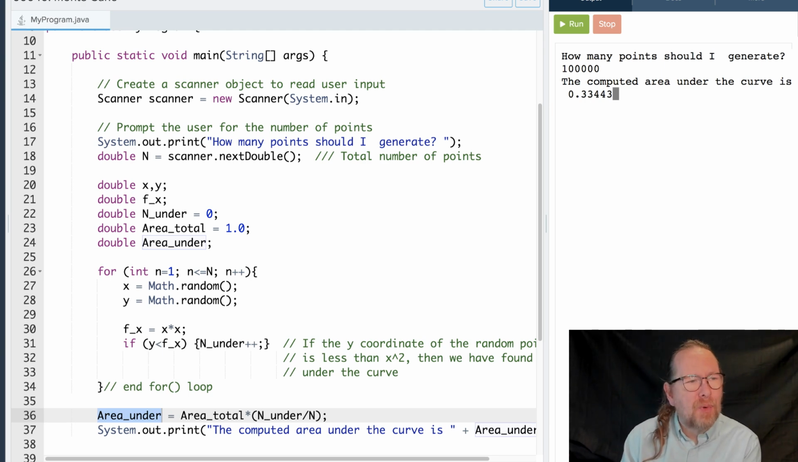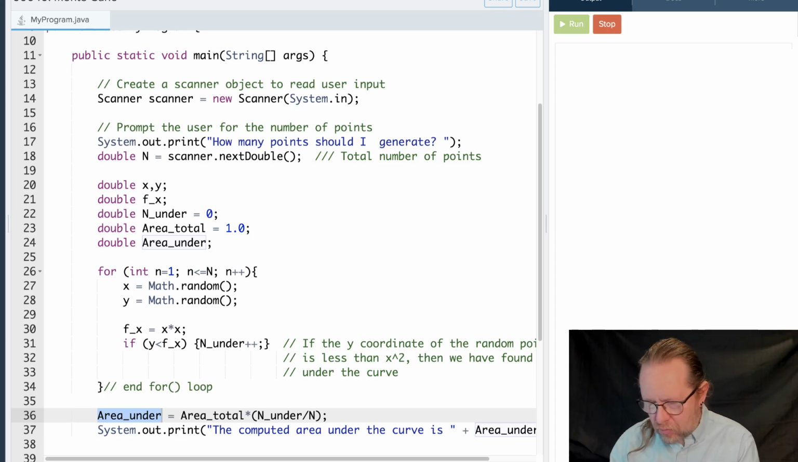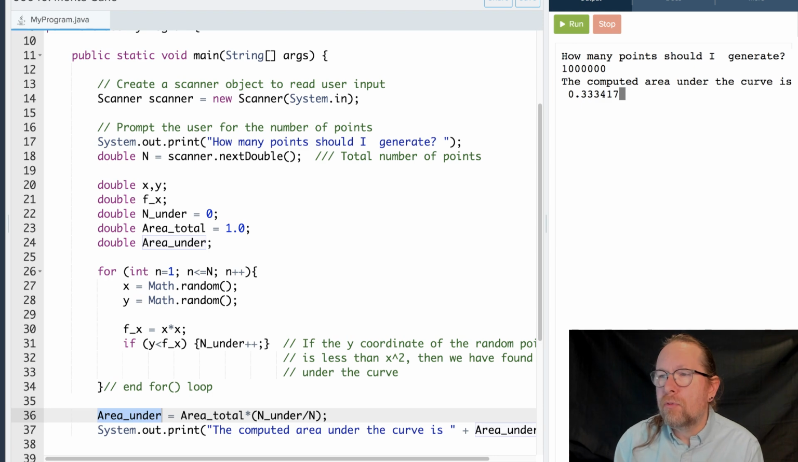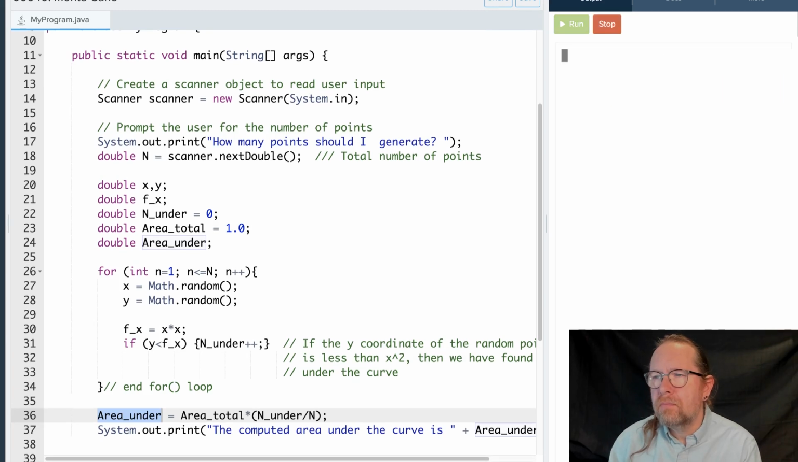Now we're getting somewhere. 0.3344. So now we're down to about 1%. Let's keep going. Let's do 1,000,000. 6 zeros. 0.333417.